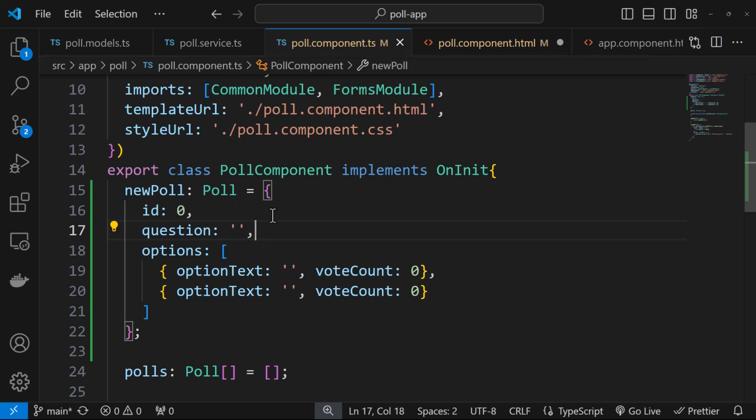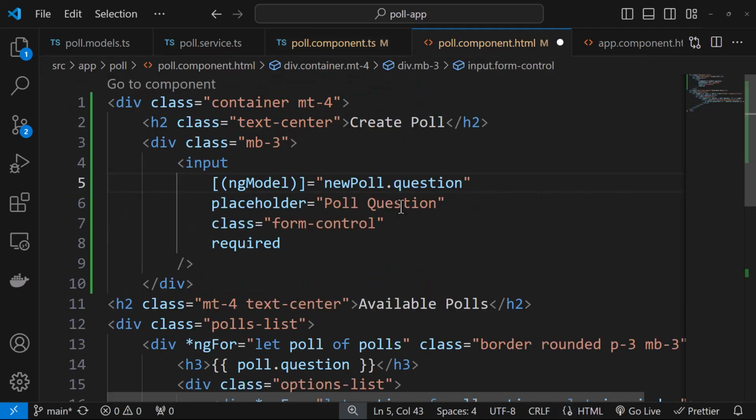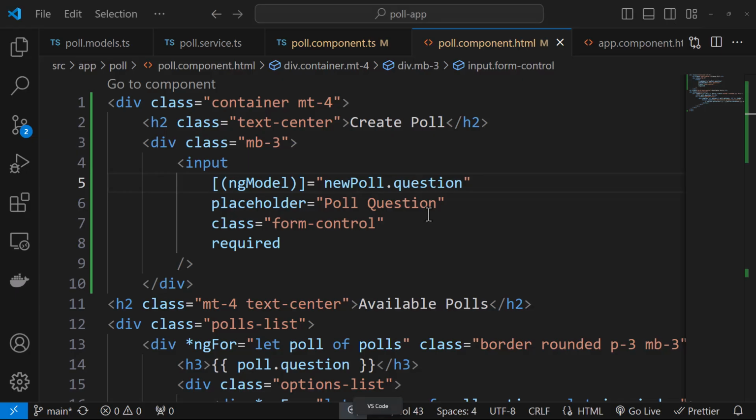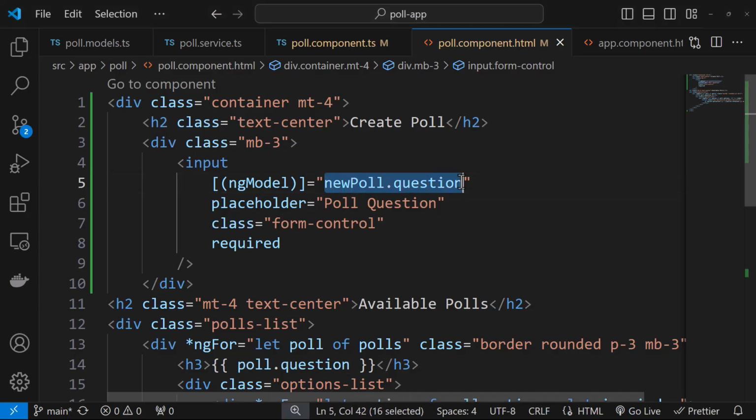All right, so this is newPoll. This is representing a new poll in our application that is being created. You can see the error also went away. Now whatever I enter in the poll question will be bound to this particular property from newPoll. So yeah, this is done.